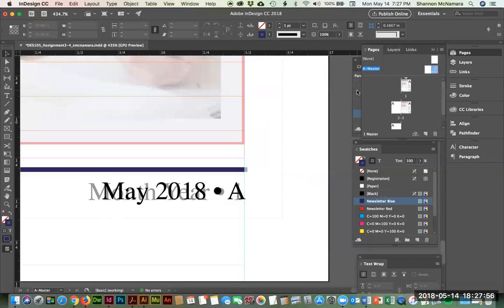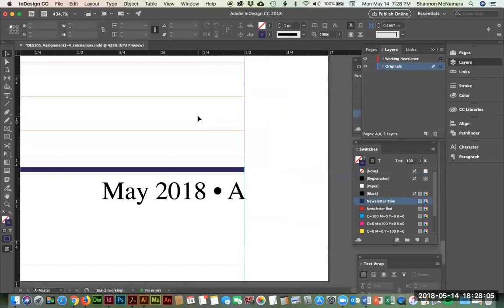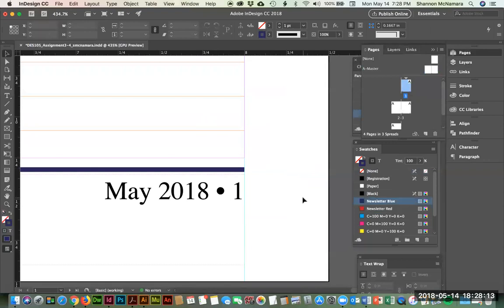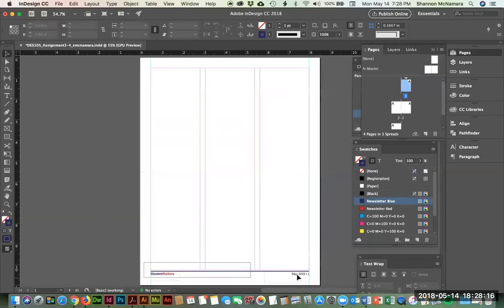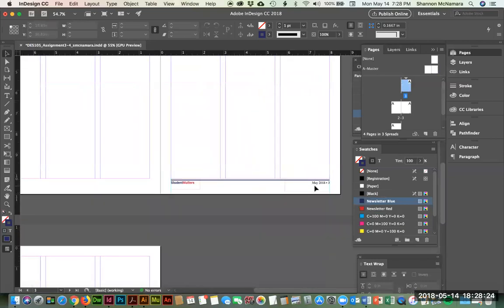I want to, however, now go back to my layers and unlock my originals. I'm going to delete the original newsletter that I put there because I don't want that to show on all of my pages. And I'll go back to, click on page 1. And here we go. We have the whole bottom section. It's set up at the bottom, and it has the correct page number. Page 3 is already set up as well, even though we don't need to worry about that this week.